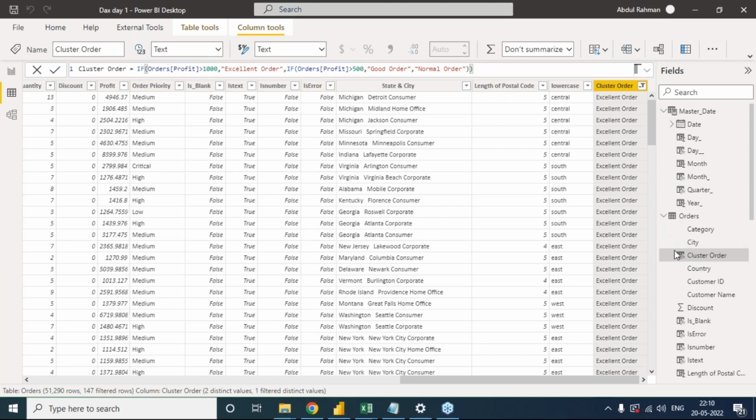First, it will check this one. If profit is greater than 1000, it will give excellent. If my profit is not greater than 1000, it will go to this statement, the false statement. Again, it will check. Oh, here is again an if condition, again it will check how much it is. If profit is 5000, then it will give me this order, good order. If this also fails, it will give this order. Getting? Yes, no, yes, no. Erase all.